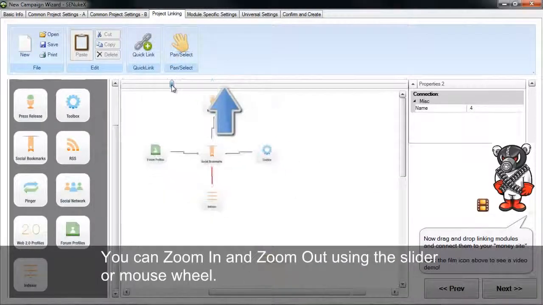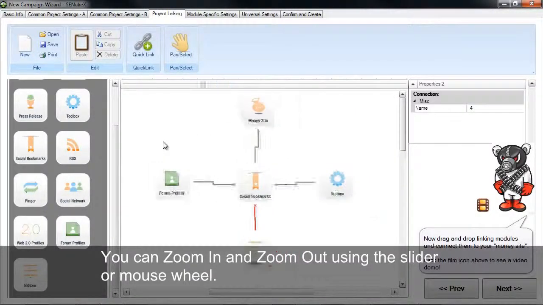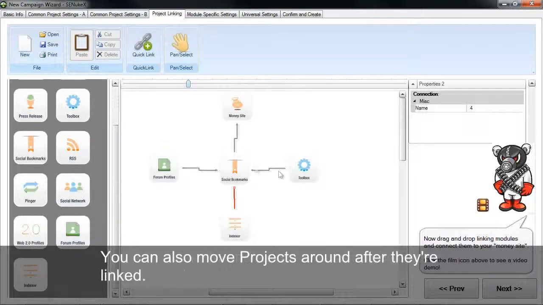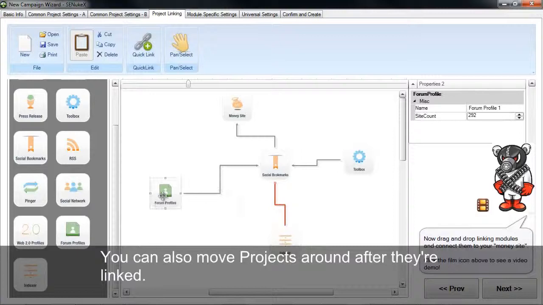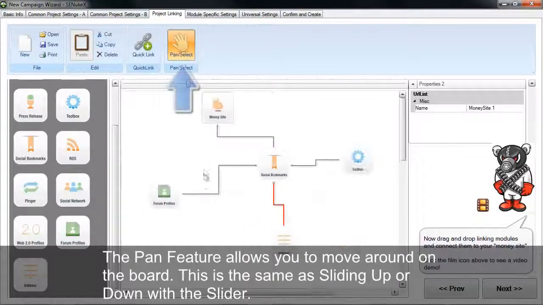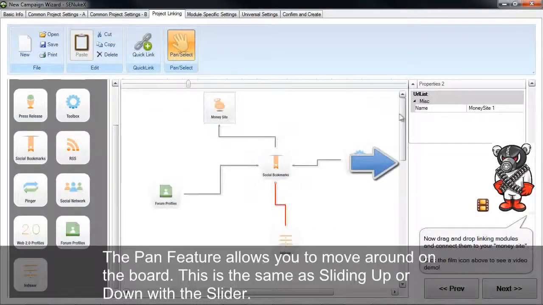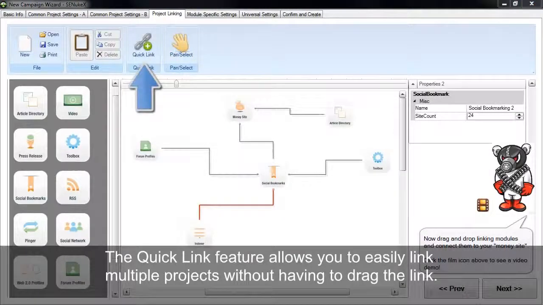You can zoom in and zoom out by clicking the slider here or by using the mouse wheel. You can also move projects around after they're linked. The pan feature allows you to move the entire project left or right, which of course is the same as sliding the project up and down with these sliders here. The quick link feature allows you to easily link multiple projects without having to drag and link.